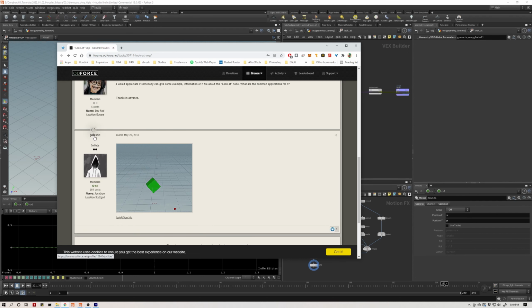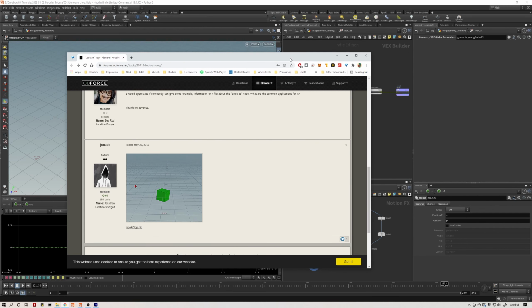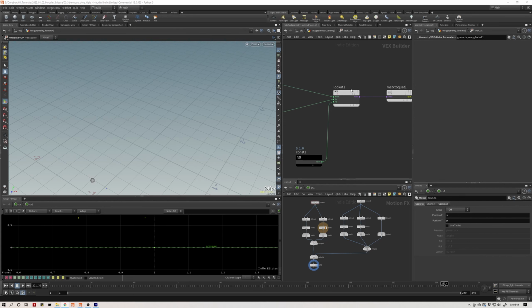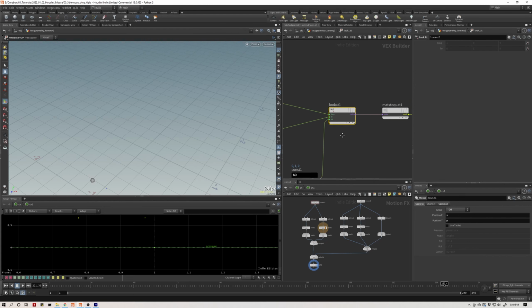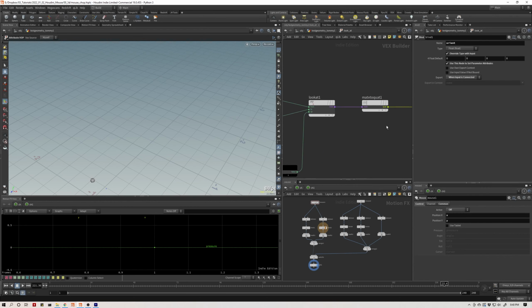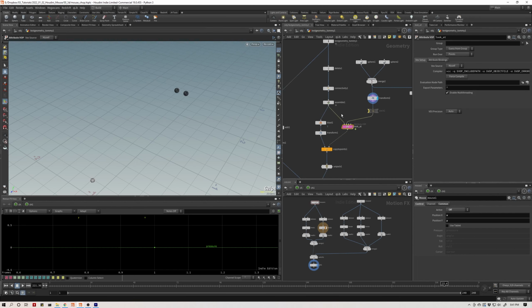So this user John 3D, back in 2018, posted this VOP setup, which is really simple and really nice. When I just dropped this down, I didn't understand the matrix to quaternion, and I didn't realize that you needed to create an orient attribute from that. So that post from OddForce was really helpful. You can grab that file and use it for yours as well.